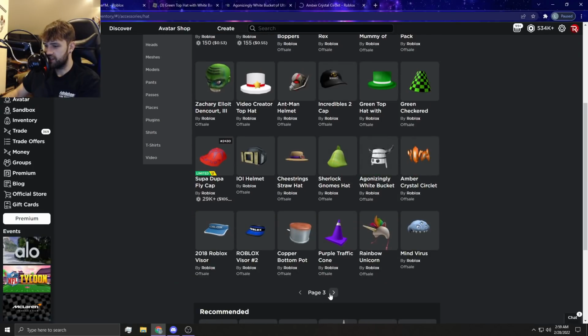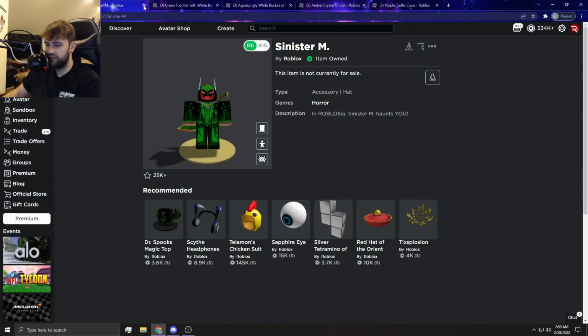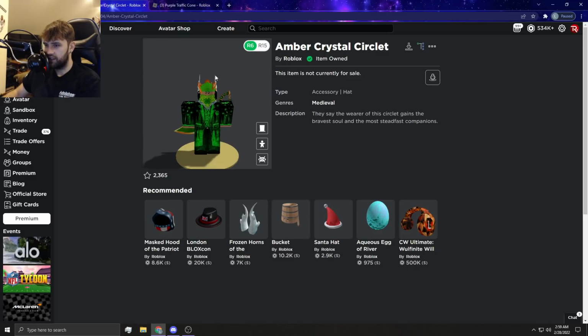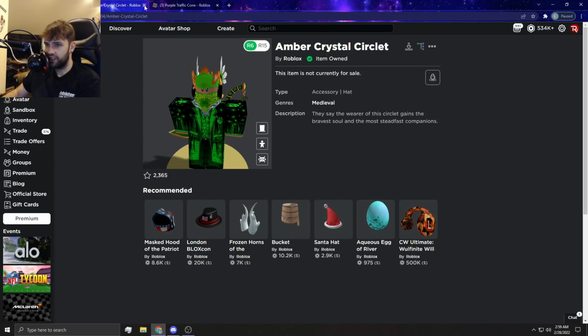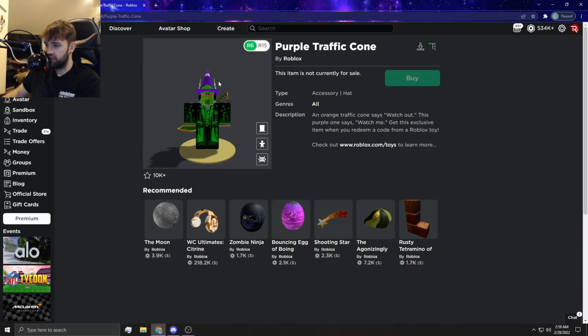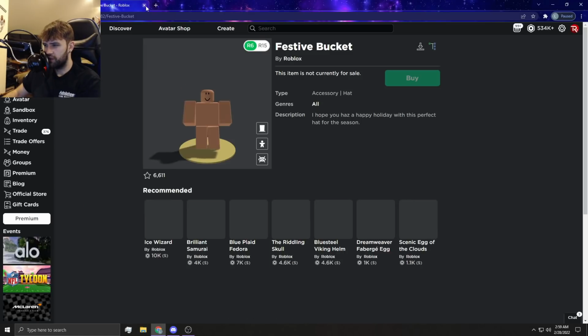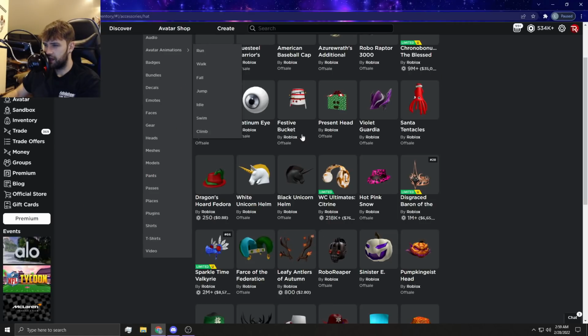Look, he has all this stuff, too. The purple traffic cone. He really has all this stuff. I got the Sinister as well. I got the green band. I got the bucket. I have the amber crystal circlet. And I do not have the purple traffic cone because it was a toy code. I don't think I bought the festive bucket. Was this a toy code too? No, I didn't buy it.